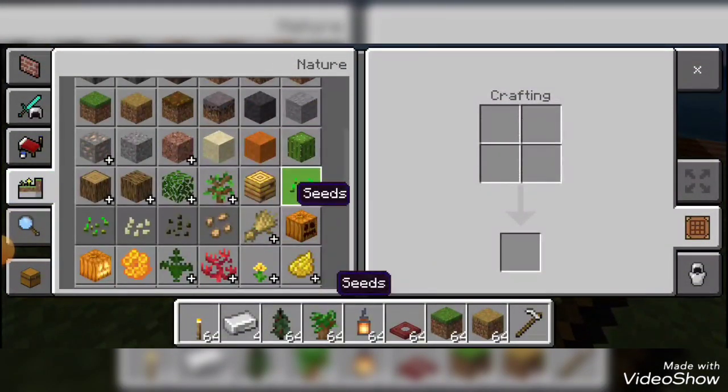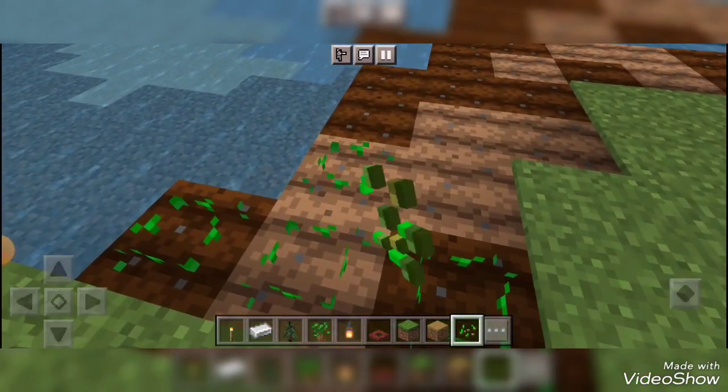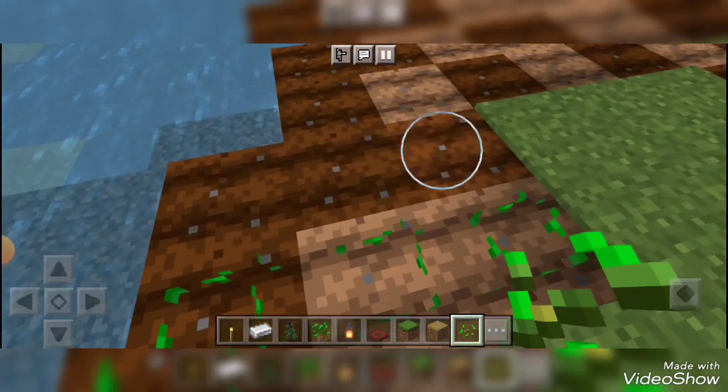And here we have some seeds. You can select whatever one. We're just going to do some very basic seeds. And just simply tap where you did that. Just boom, boom, boom.